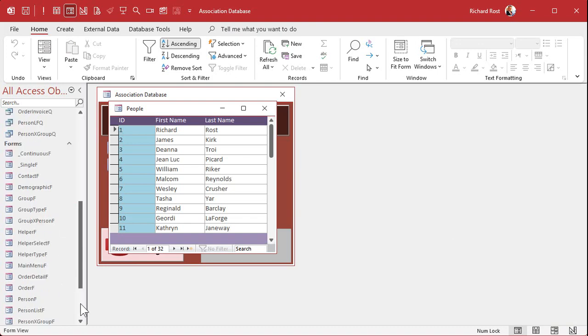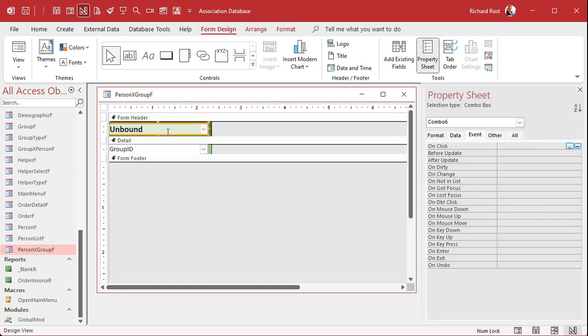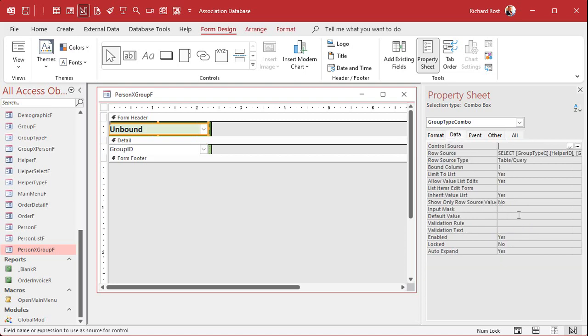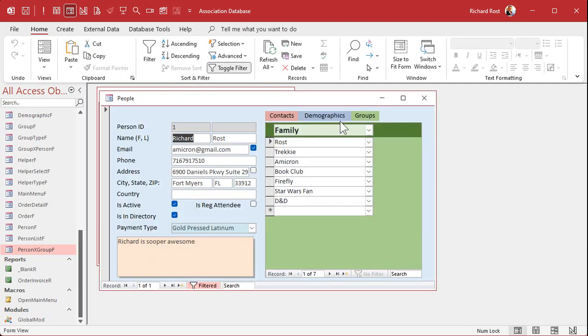So in the combo box, design view, you're not combo 6 either. You're going to be group, come here, group type combo. And your default value under data is going to be 58. Okay, that way when you open it up, you're going to start on family. We still have to tie it into the filter, but that's what it's going to start off at. Okay, everybody with me?